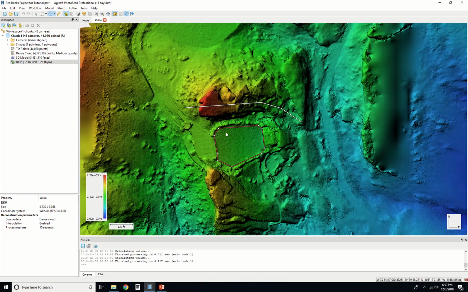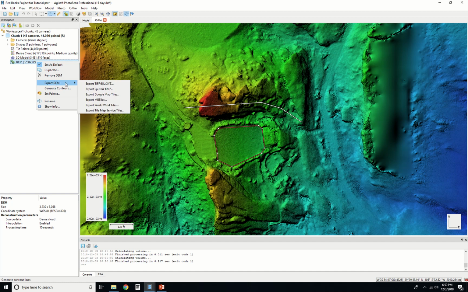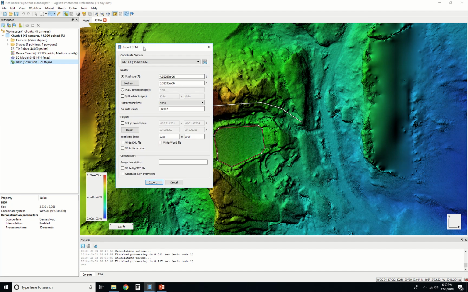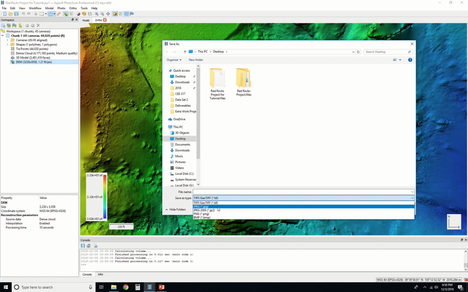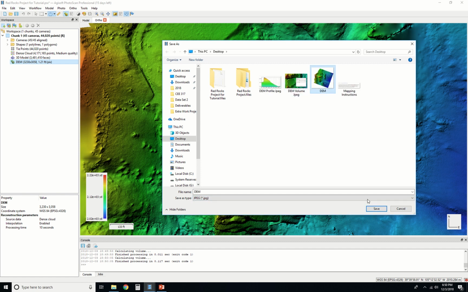So now that I have that, I'm going to export my DEM, which is right here in the workspace. You right click on it and you go down to Export DEM. And we're going to use this first file type. And I'm going to do a raster transformation because I just want this as a JPEG. So in order to do that, you set your raster transformation to palette and you hit export. And when you go to save this, you have a few file types. I go with JPEG and I name it DEM and I save this.